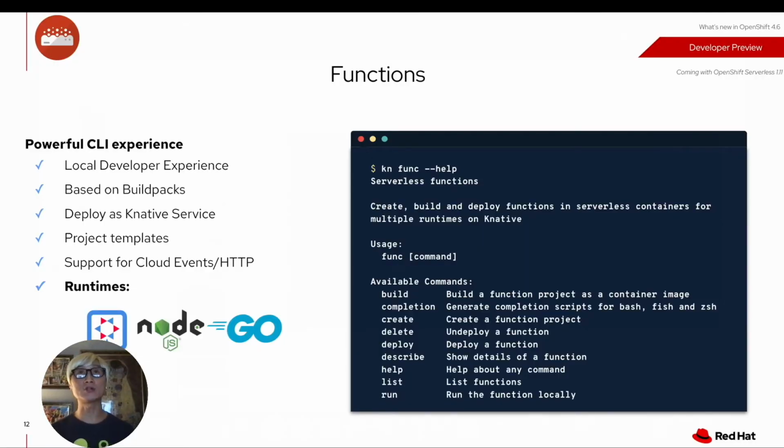In this video, we're going to showcase how to create a simple function project using the Golang programming language, based on the OpenShift Serverless function capability. If you have an OpenShift 4.6 cluster, which allows you to install the OpenShift Serverless 1.11 operator, based on that, you can have a powerful command line interface and experience to create the function capability.